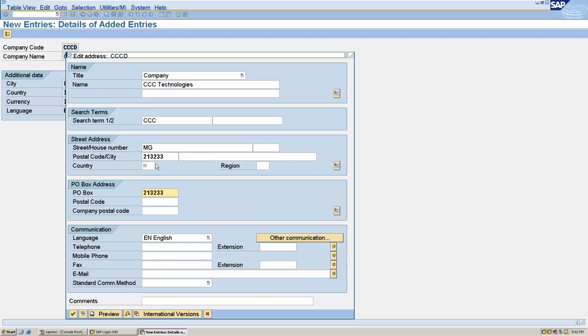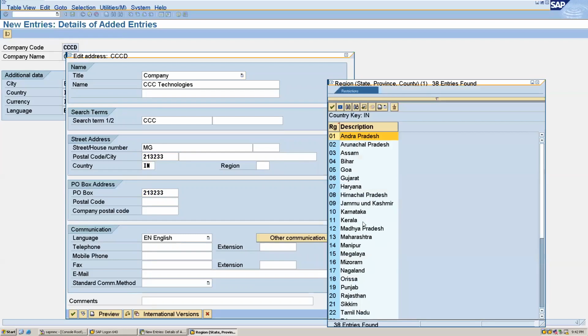And here you can give the country, that is IN. As per the requirements of the client, you can give the details. And you can select the region, which is Bangalore. For that we can give Karnataka.